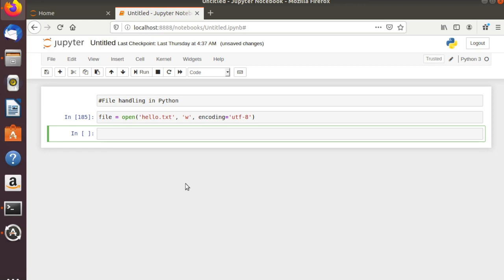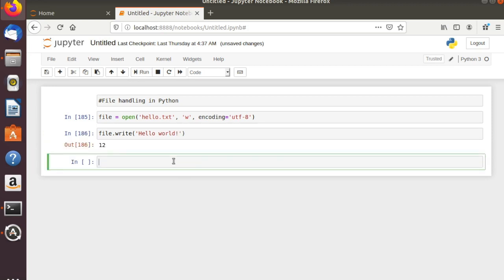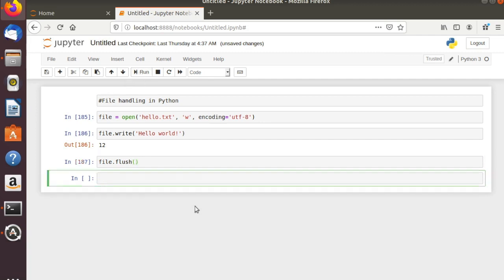Now we can write something to the file with file.write. Let us write hello world first, a single line. Once you have written it, you have to use file.flush. The flush command is written at last, before closing the file.